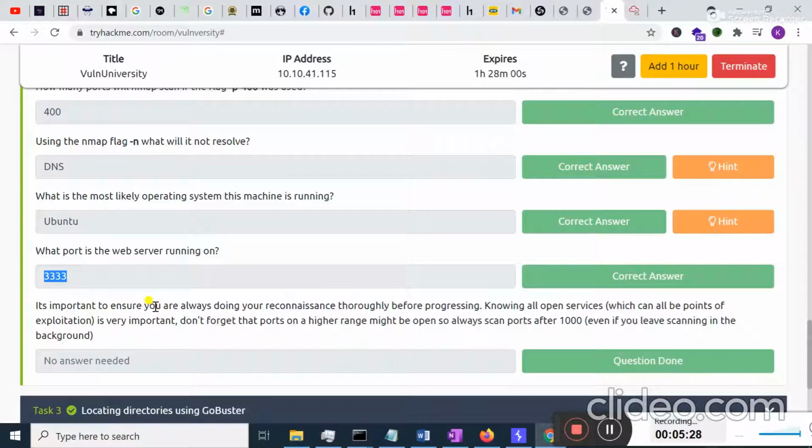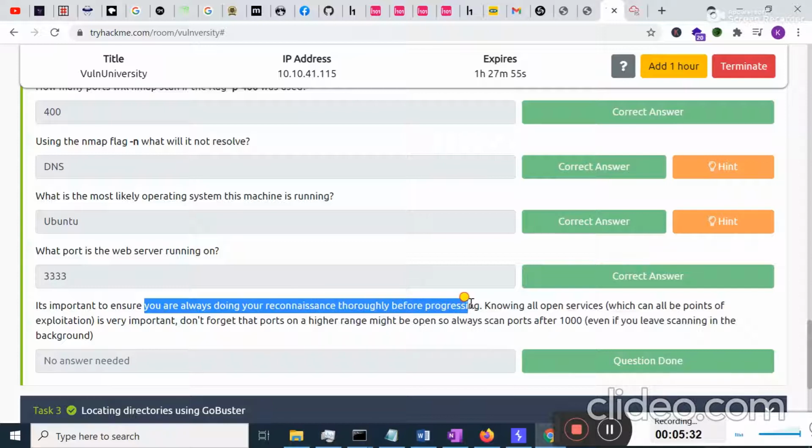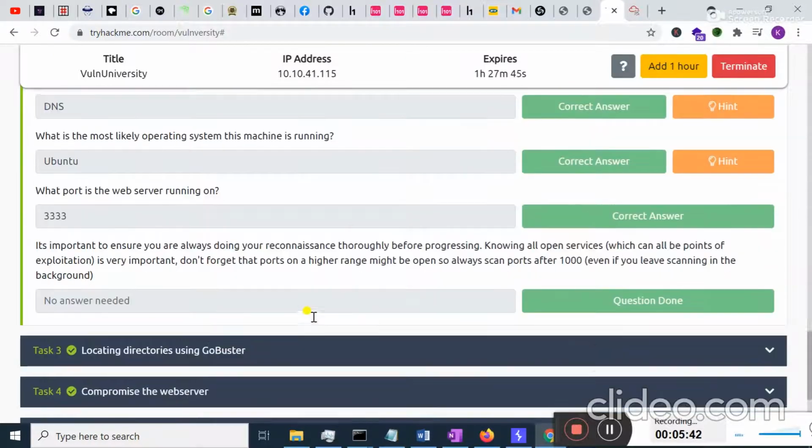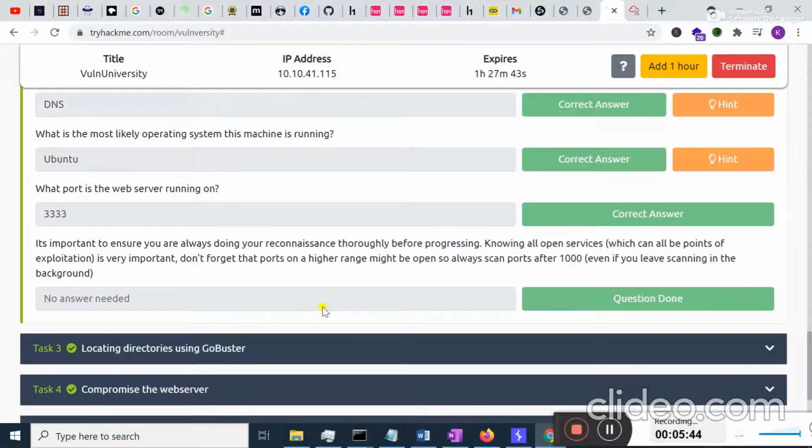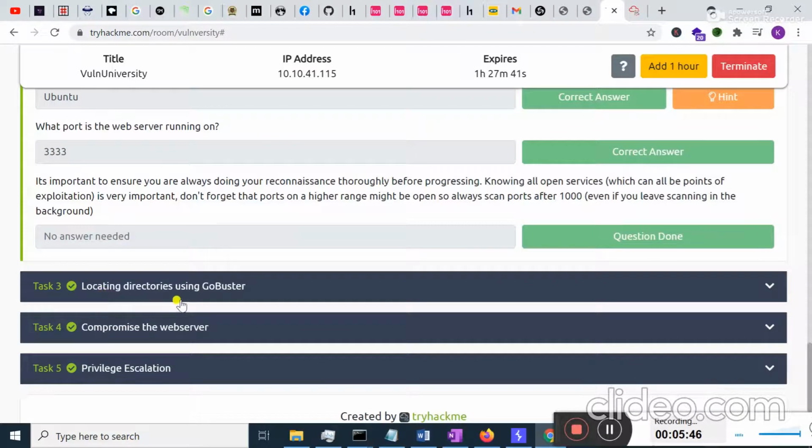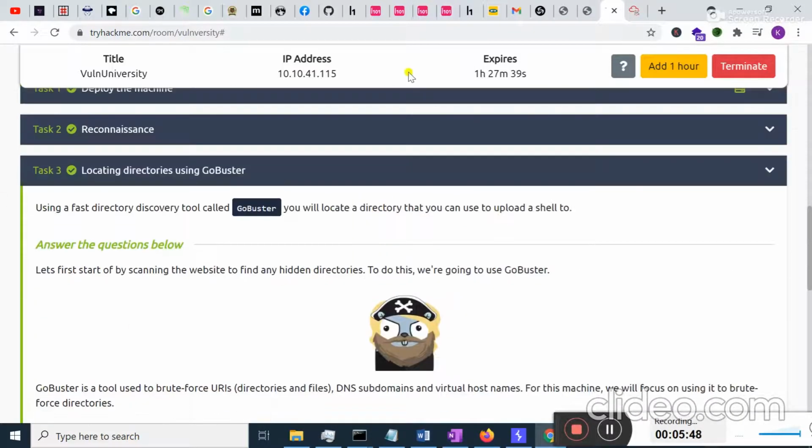It's important to ensure you are always doing your reconnaissance thoroughly before progressing. Students, it's very important that you always do your reconnaissance phase very thoroughly in order to exploit further. So you should do your reconnaissance very efficiently. Okay, let's move to task 3, locating directories using GoBuster.